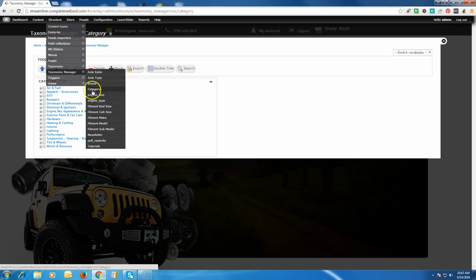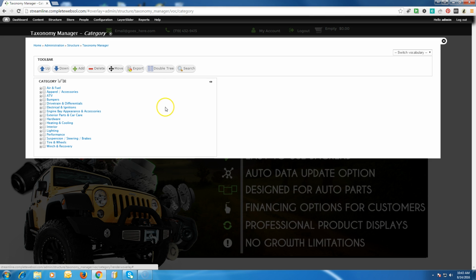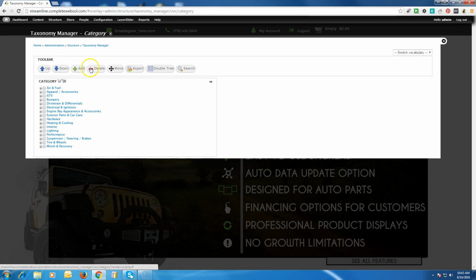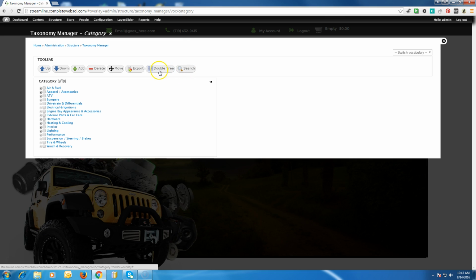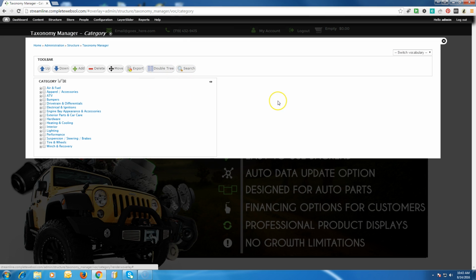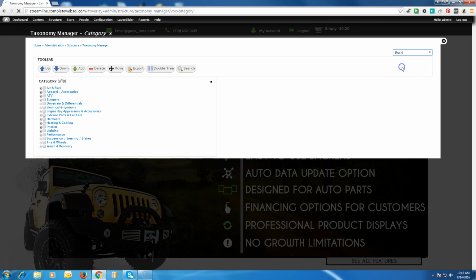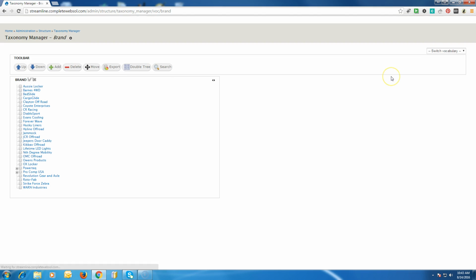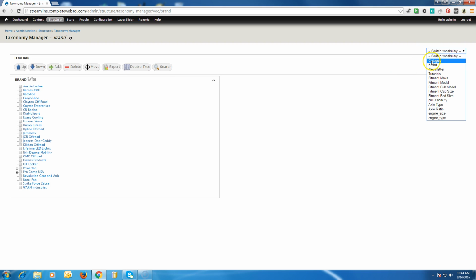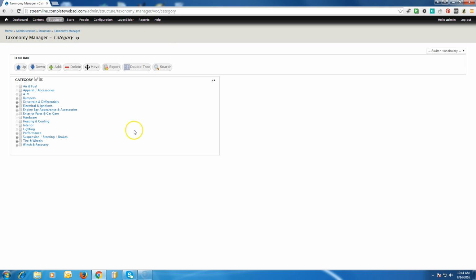So you just click category, and this is the page you're going to see. You're going to know you're in Taxonomy Manager because it's going to say it here and it's going to say it here. You're going to know you're in category because it's going to say it. You're going to see the toolbar: up, down, add, delete, move, export, double tree. This is just going to make this tree show up on the other side as well. It's also going to have your search, and you can switch your vocabulary if you want to not be in this and you want to be in brand. We can just click that, and now you're in the brand taxonomy. I'm going to work in your categories, though.